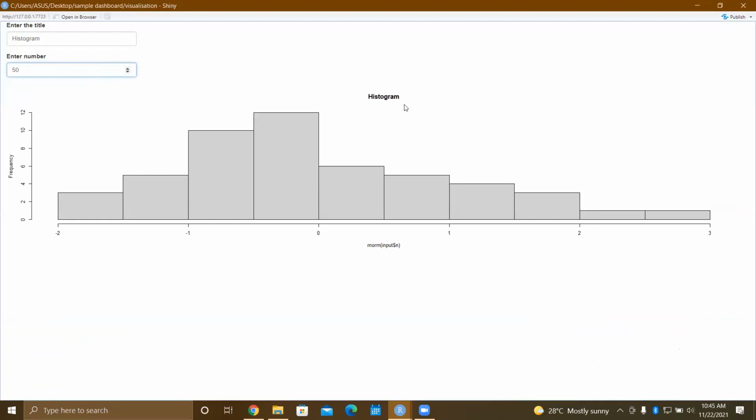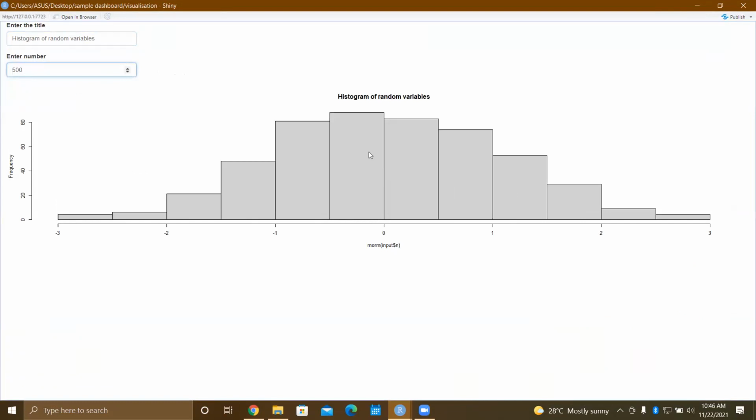So here we get the name. So histogram of variables. So we don't have the name yet. Let's put 500. Yes, you can see the name appears here.